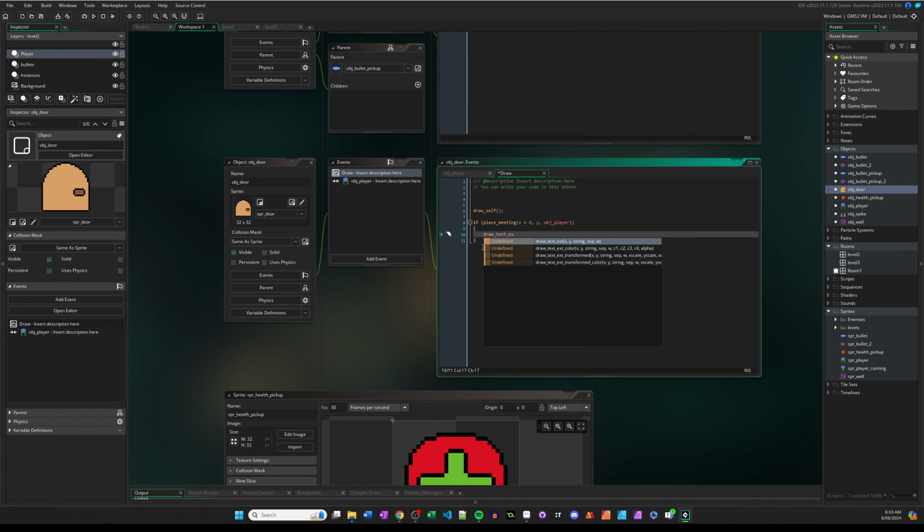Draw text, and we're going to say x, y. So that's our x and y for the object, if that makes sense. I'll show you what this is going to be in a minute. Then our string, we're going to say press E.